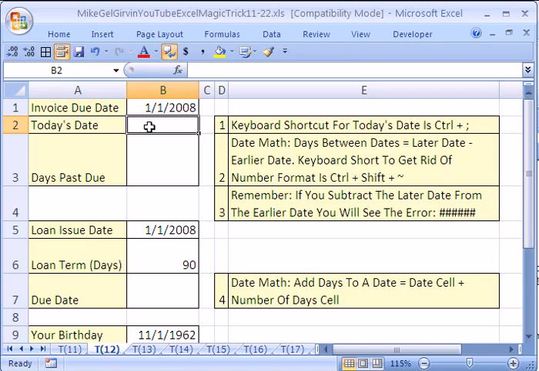Now first, let's learn the keyboard shortcut for today's date. Control semicolon. No way. You never have to type in today's date again. Excel knows it. Control semicolon. Enter. March 5th, 2008.